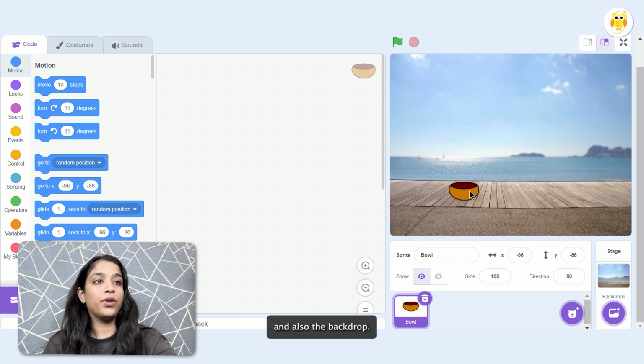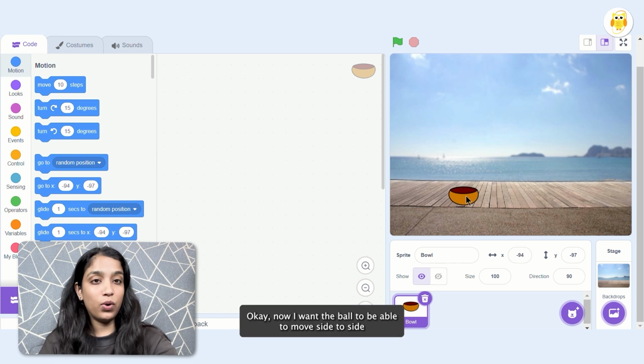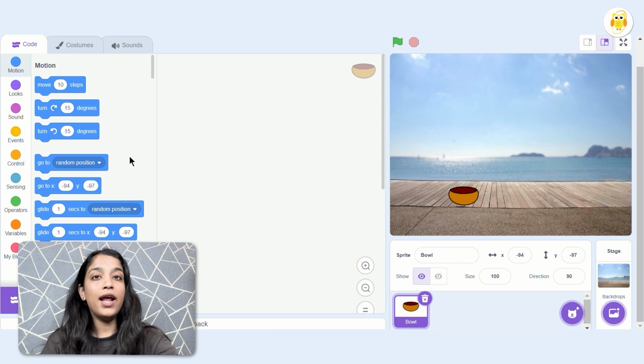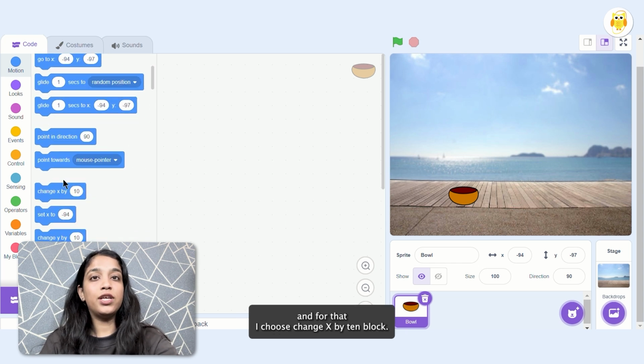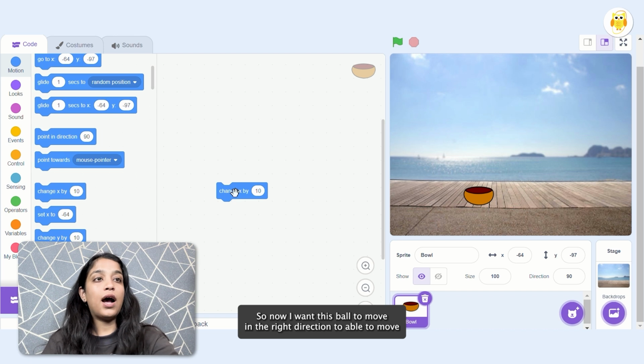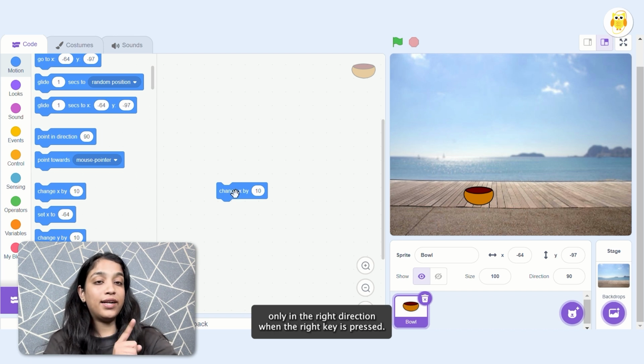Okay, now I want the bowl to be able to move side to side, and for that I'll choose change X by 10 block. So now I want this bowl to move in the right direction, to be able to move only in the right direction when the right key is pressed.